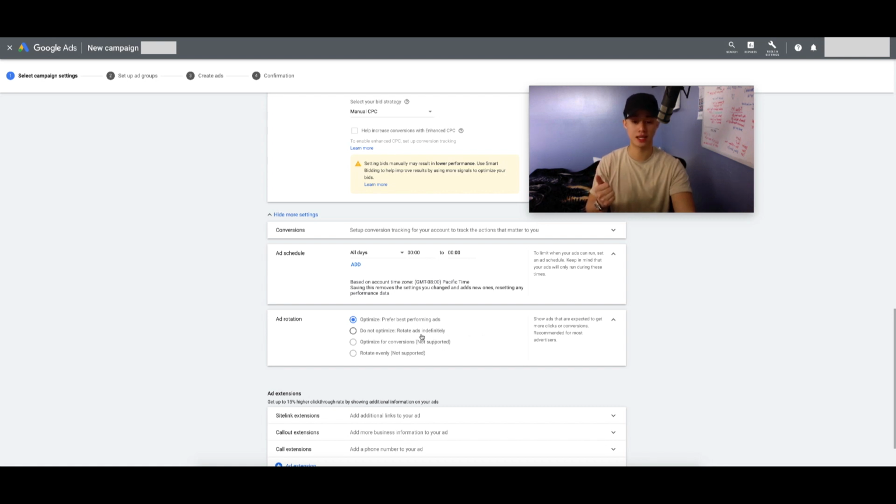That's what I normally go for, but you can also go for option number 2, which is do not optimize, rotate ads indefinitely. And this is something I would suggest you start off with if you are new to running a Google ad campaign. And the reason for that is because if you have the first option selected, Google is going to start showing one ad more than the others before even getting enough data. So even before getting enough data, Google is going to think, all right, this one is getting the most conversions, so we'll go ahead and use this ad.